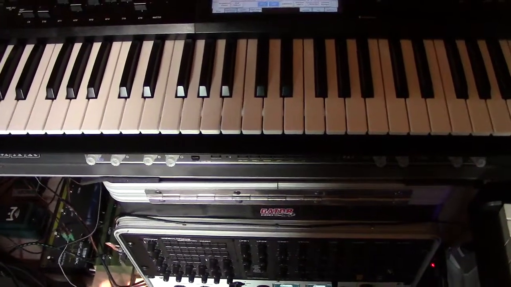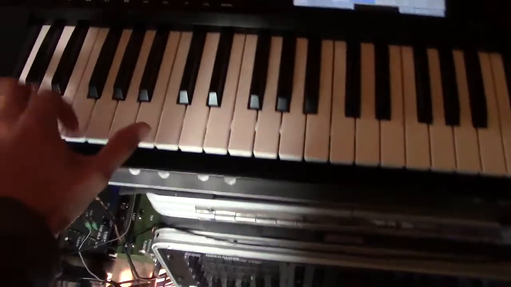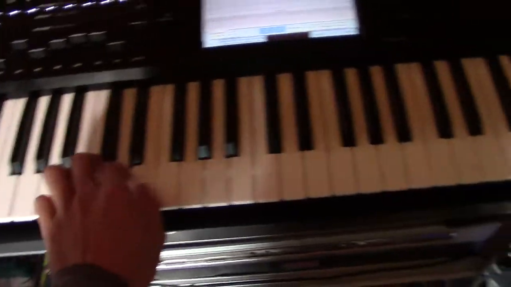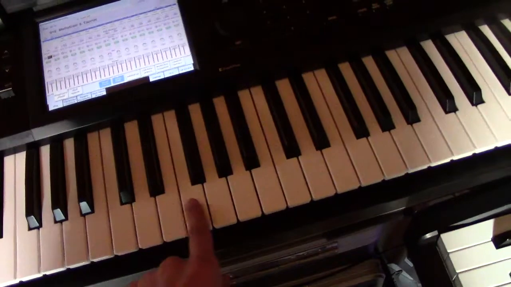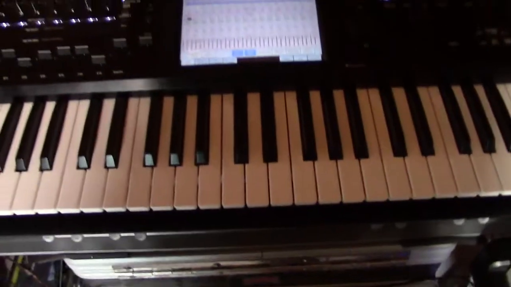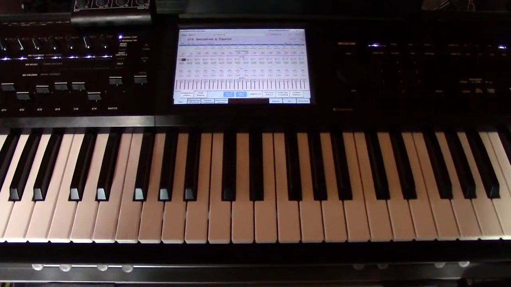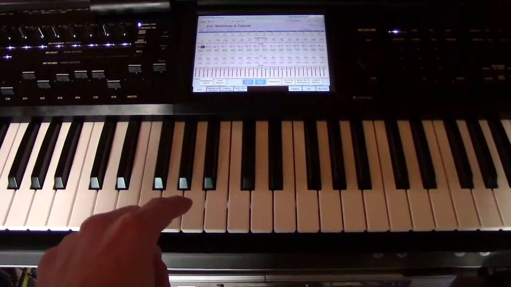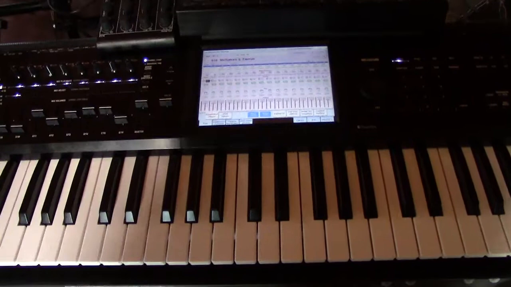Though I suppose they don't have to be, but this one is MIDI channel 2. This one is MIDI channel 3. And this is important, because otherwise it won't work. The Korg Kronos is on global channel MIDI 1.